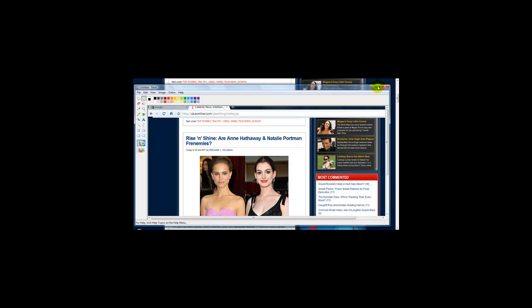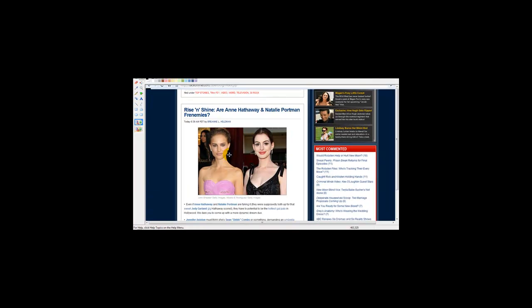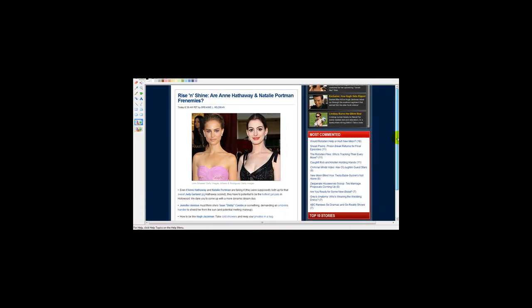Once you press print screen, you just simply go to Paint and paste. Here you can see I've taken a screenshot of the section.